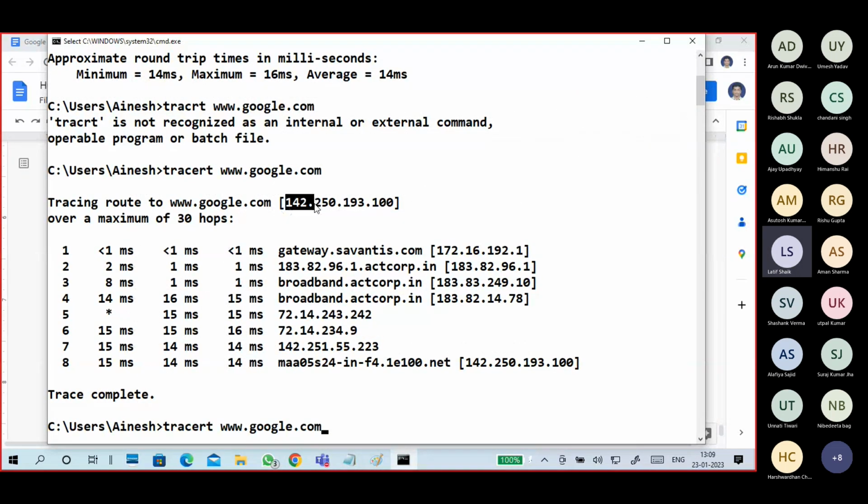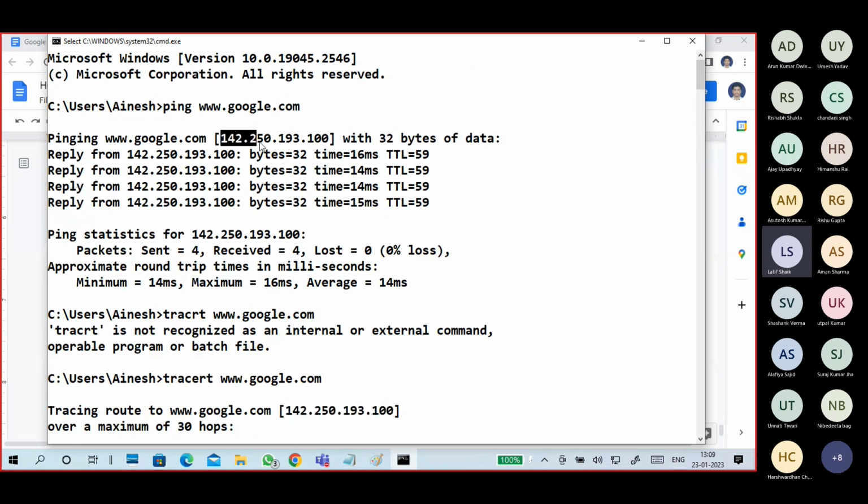I got this IP address from my DNS server. How did I get this IP address? From my DNS server. See, I got an IP address before I reached www.google.com. Before reaching www.google.com, I got the IP address of google.com. So I'm communicating with the IP address only. Who gave this IP address? The DNS server.